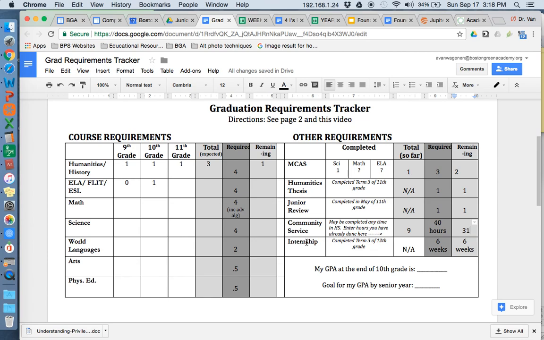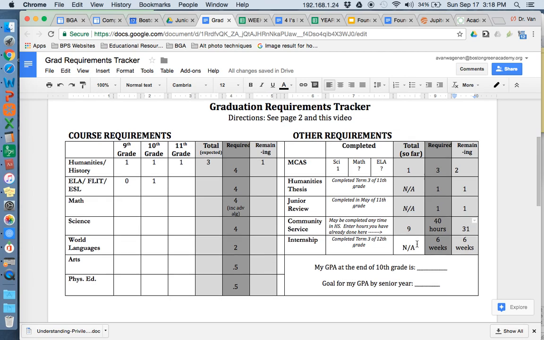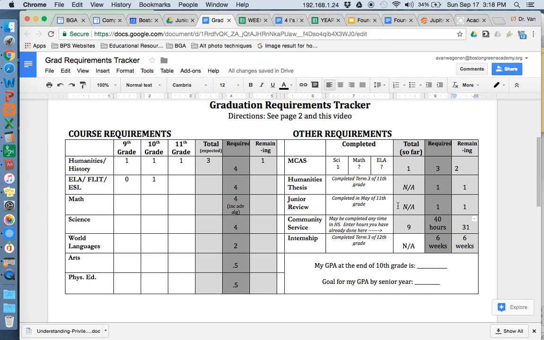Finally, there's your internship, senior internship. This is completed in term 3 of 12th grade, so you can't do anything about this. You still have 6 weeks left to do of that. We're listing it on this table so that you know about it. So that's what you do right here.